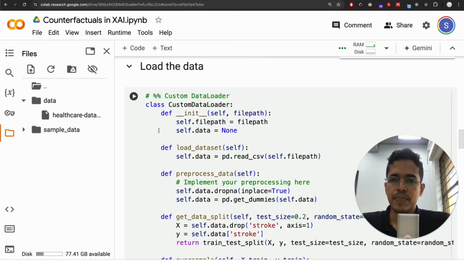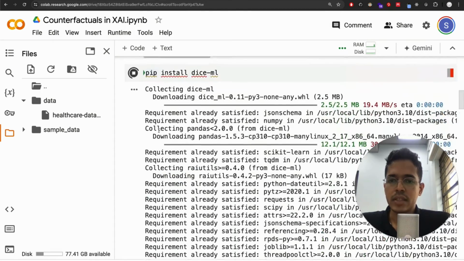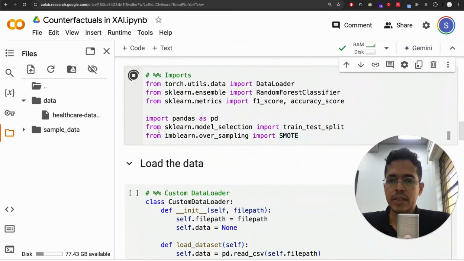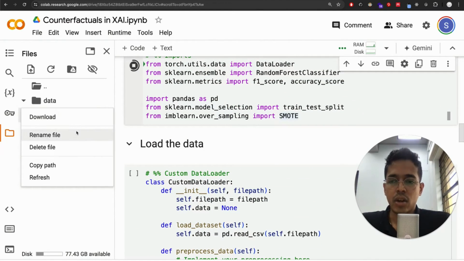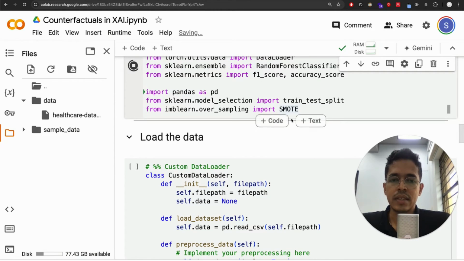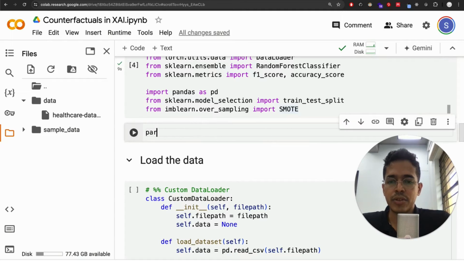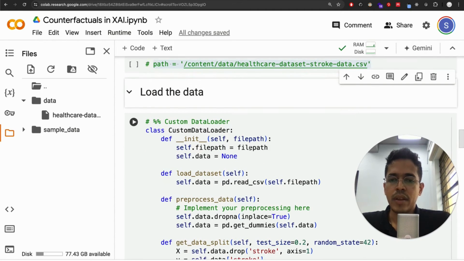Now hopefully the installation has finished. Then right click here, click the three dots and then click copy path, and I'll just paste the path here for you to see. So this is the path, right? This is what we'll be using. We don't need this piece of code, so I'll just comment it out.